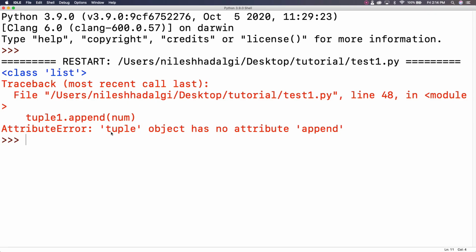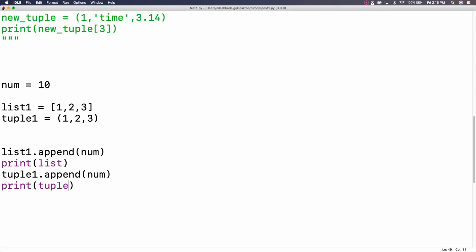Here you can see attribute error, tuple object has no attribute append, because you cannot append to a tuple. Let me just look at this. Okay, just need to go here, list 1 and tuple 1 and tuple. Okay, so now let me run this.